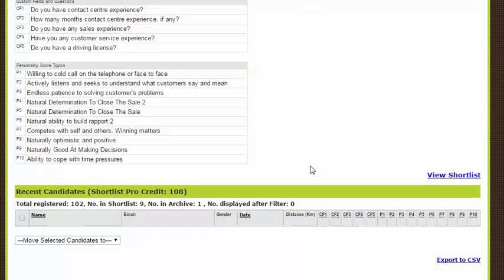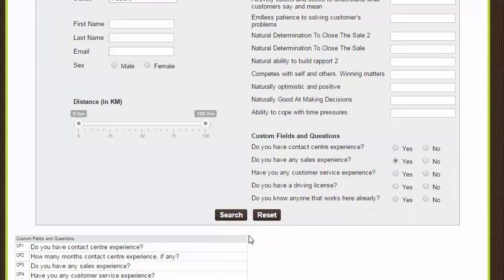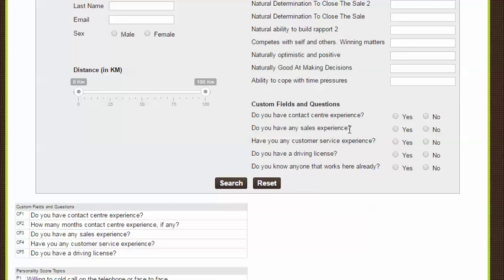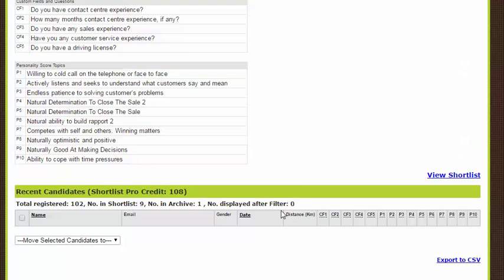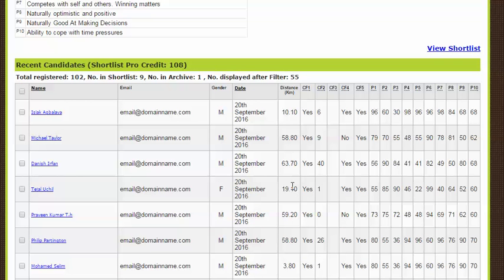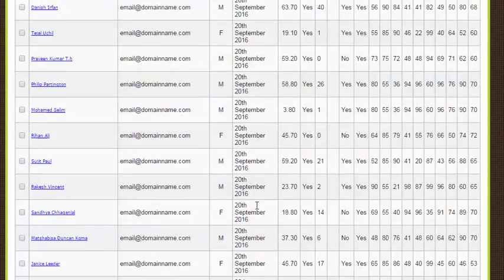So again, let me just take that back. Let me get back to everybody up again. Okay, so that's everybody, back to the 102, and anyone with sales experience, yes, and we do search. And interesting, in this example actually I don't have anybody who's got previous sales experience. Nobody answered yes on that one. So what about, let's try a driving license. Okay, there you go. So that halved the list down to 55 who have a driving license.